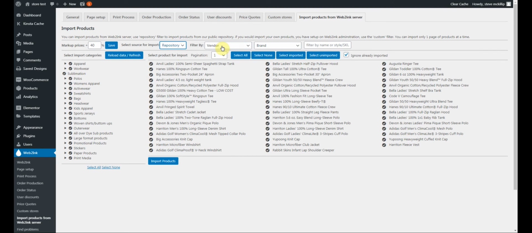Right here, it's a vendor dropdown. Whatever vendors we have in our repository, you can click here and select from them. Sanmar, S&S Activewear. This is a test website, but there are literally dozens of them: apparel distributors, promotional products distributors, all kinds of different suppliers.